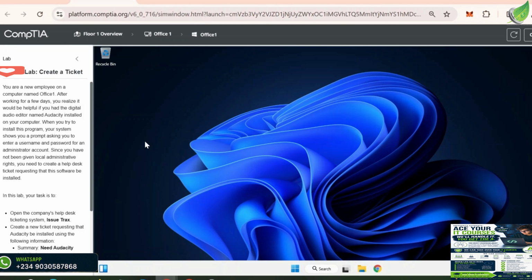Hello techies, this is a CompTIA lab and we're going to create a ticket.